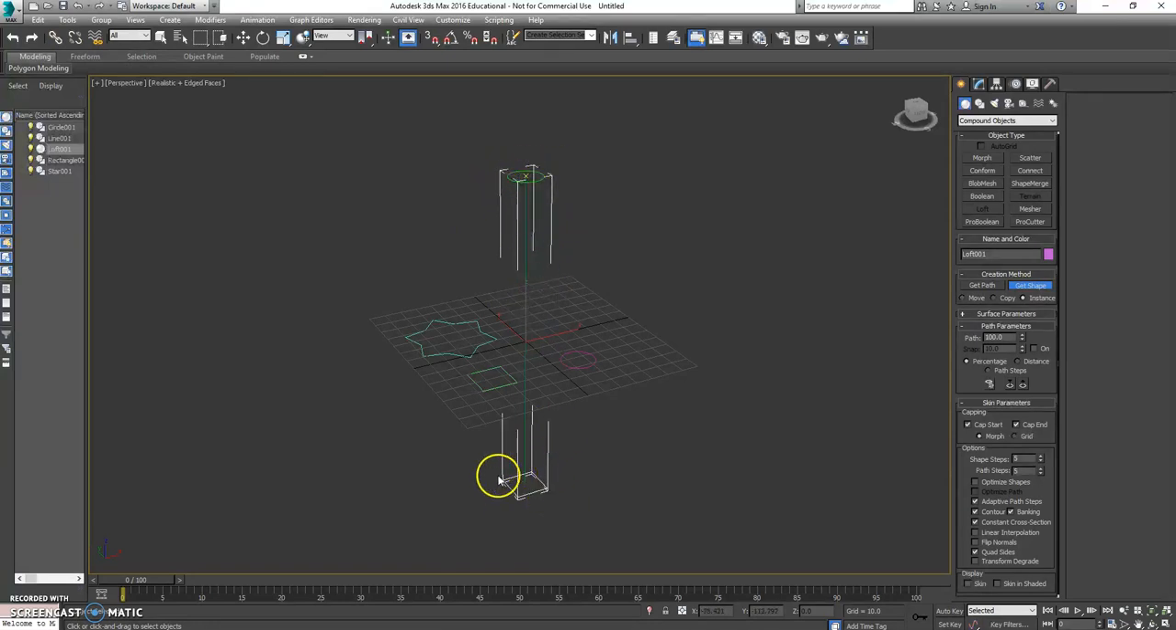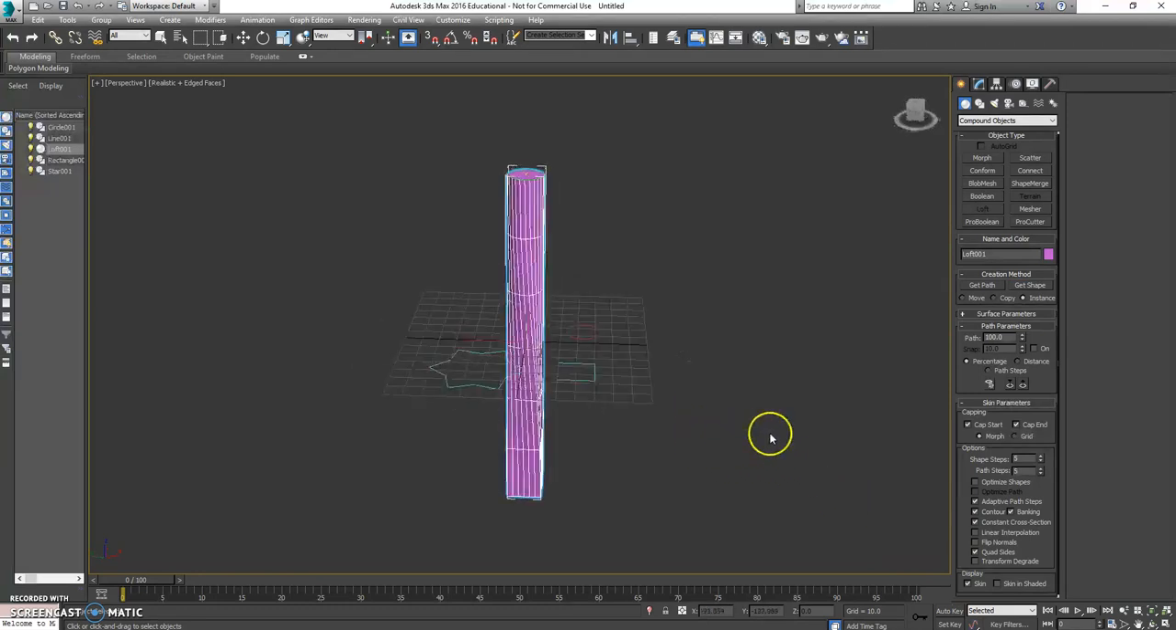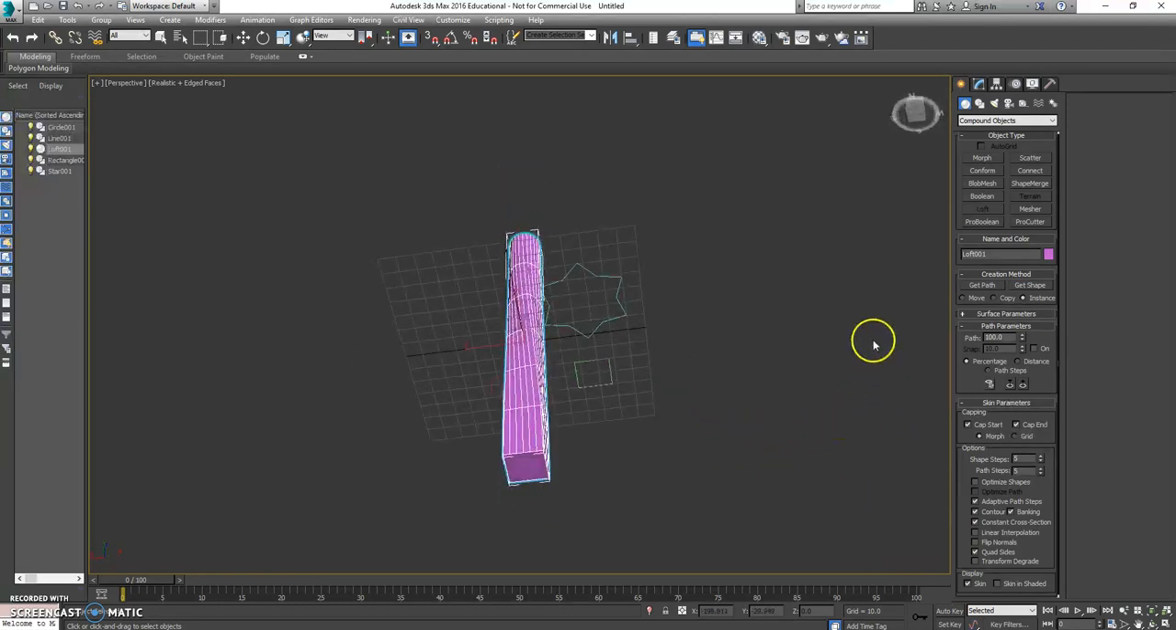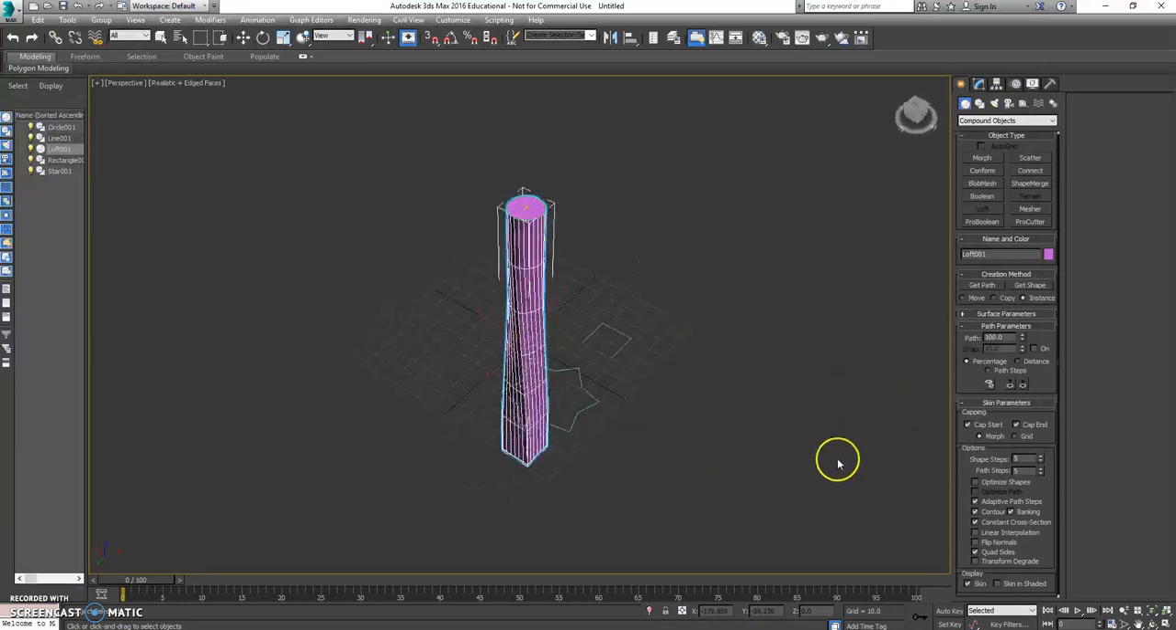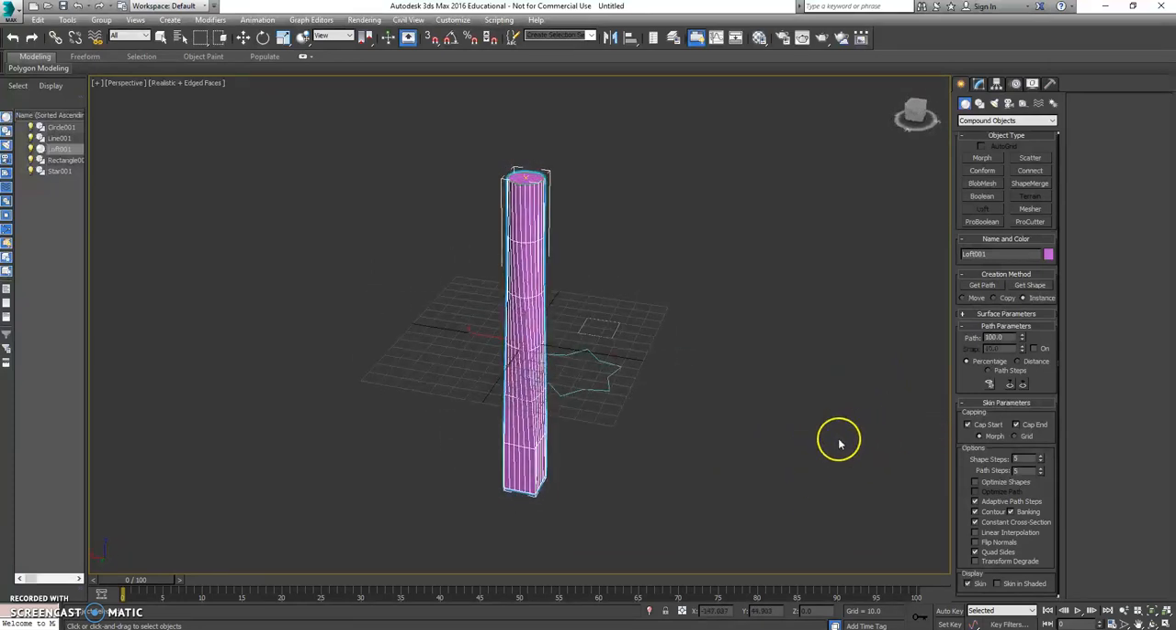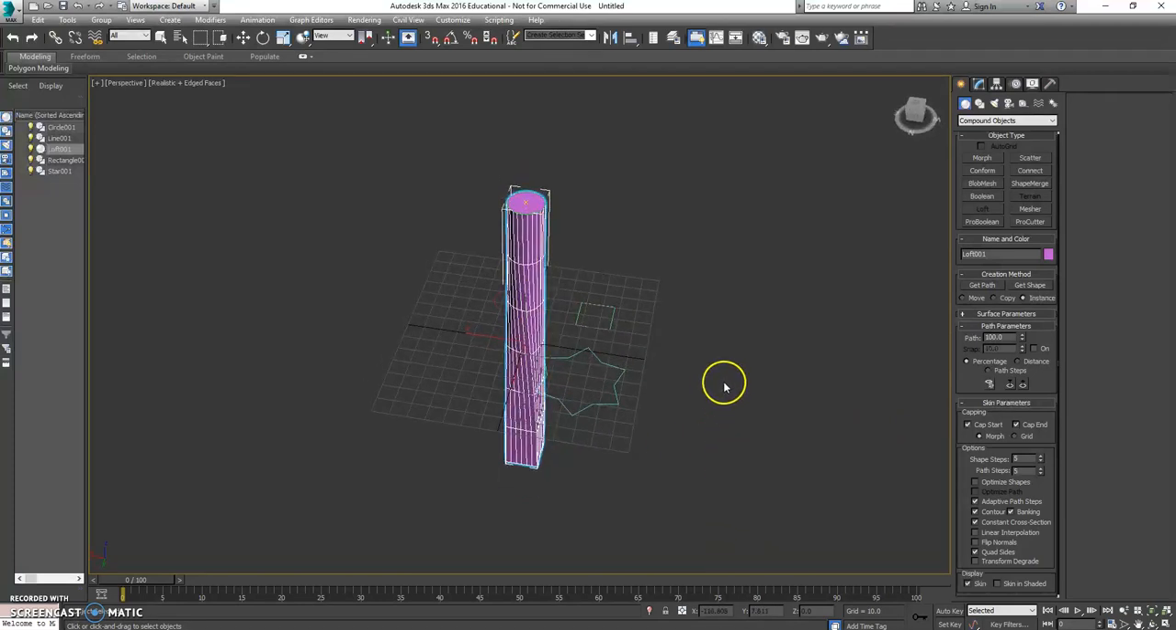So I've got a square assigned to the bottom, a circle assigned to the top, and what if I turn on my skin now? This is what I've got. A square that is morphing into a circle. You'll see that this is twisting a little bit. Now, I can fix this.